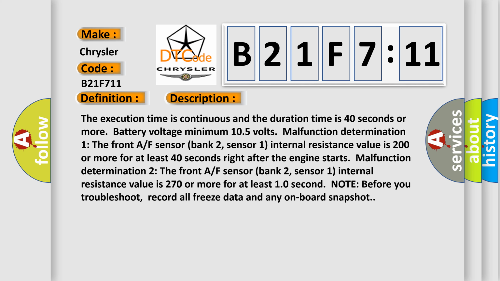Battery voltage minimum 10.5 volts. Malfunction determination 1: the front AF sensor bank 2, sensor 1 internal resistance value is 200 or more for at least 40 seconds right after the engine starts. Malfunction determination 2: the front AF sensor bank 2, sensor 1 internal resistance value is 270 or more for at least 10 seconds. Note: before you troubleshoot, record all freeze data and any onboard snapshot.